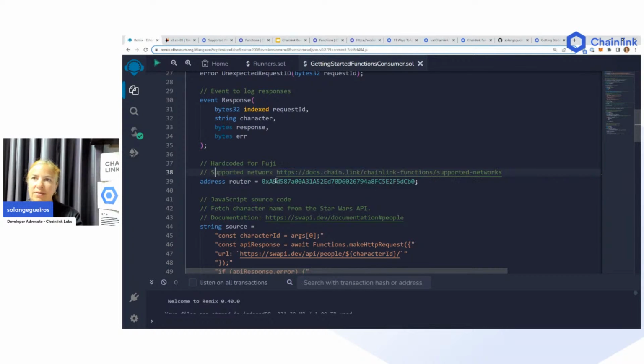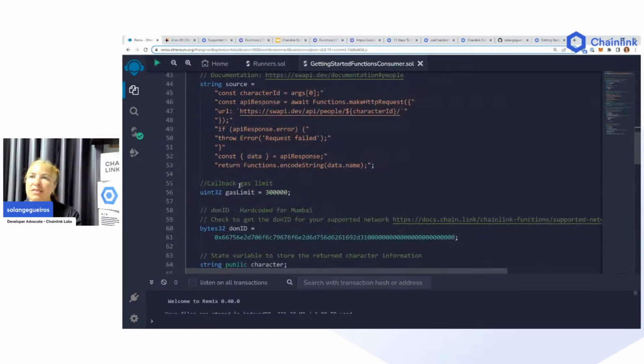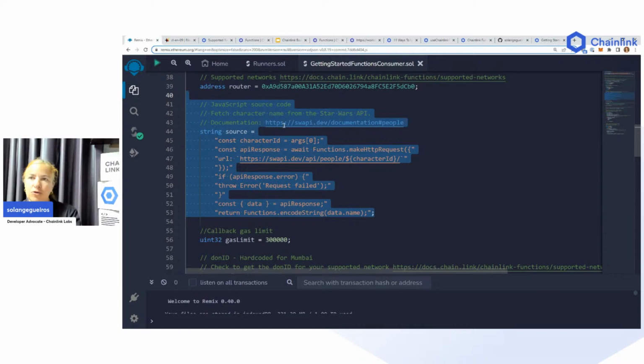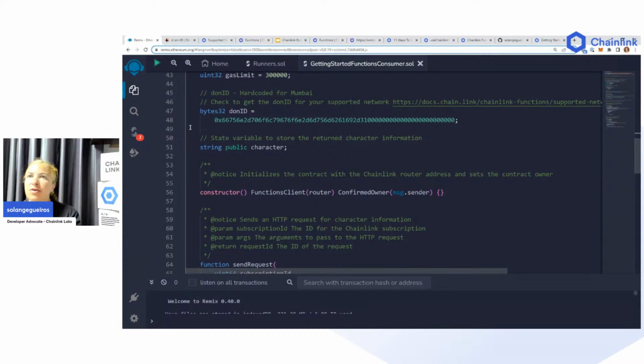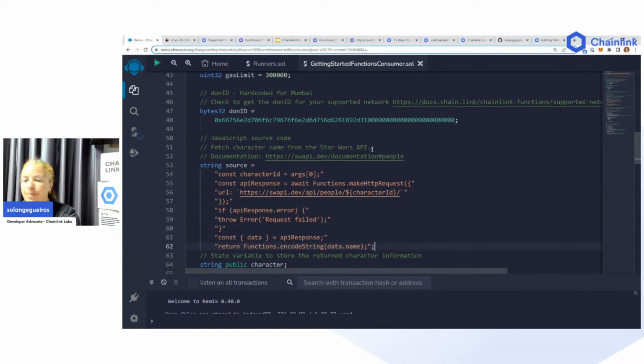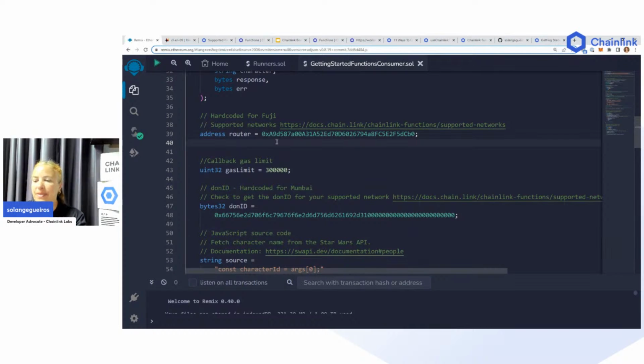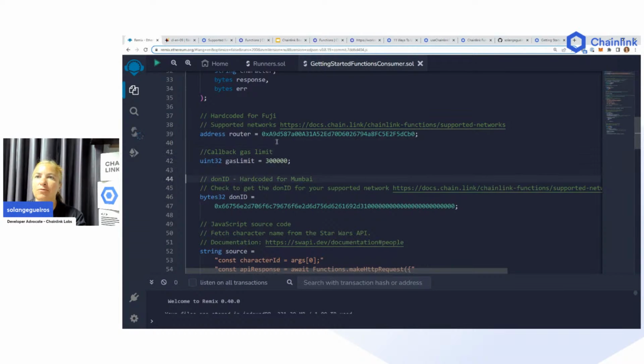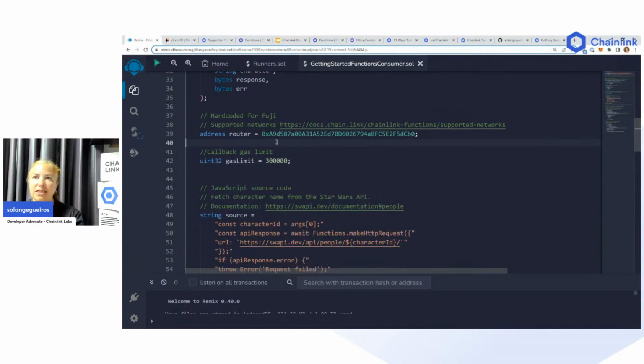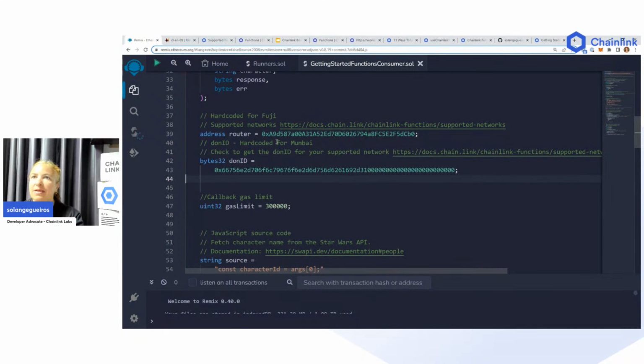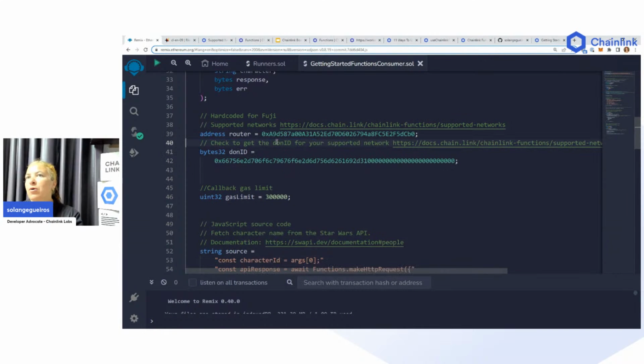Supported network here, okay? Router. I'm organizing this in another way. Let's add the source code down to put our information related to the router together. I'd like to have the DON ID. So you'll be hard coded to Fuji as well.